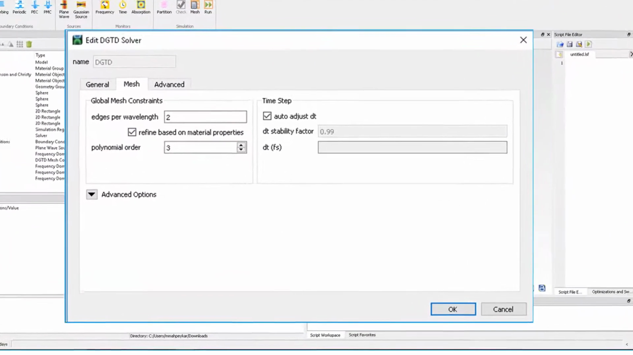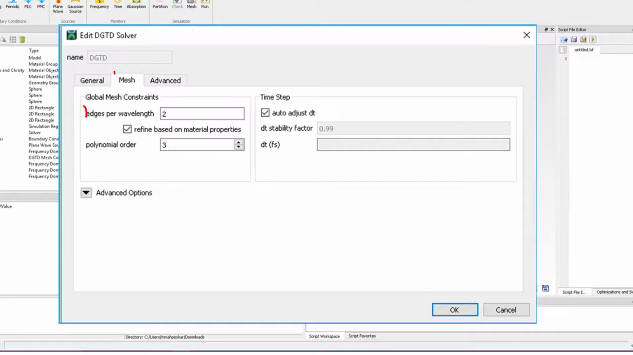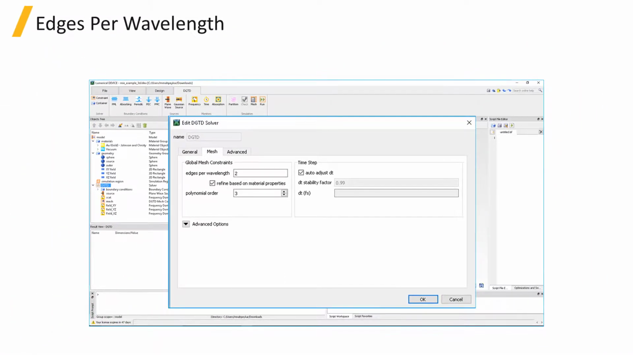Another setting that can affect the performance of the simulation is edges per wavelength in the Mesh tab of the DGTD solver settings. This determines the number of edges per wavelength of a triangle in 2D or tetrahedron in 3D used in the mesh. A higher number of edges per wavelength results in a more refined mesh grid and more accurately models the simulated structure, but at the same time increases the amount of time required to perform the simulation.